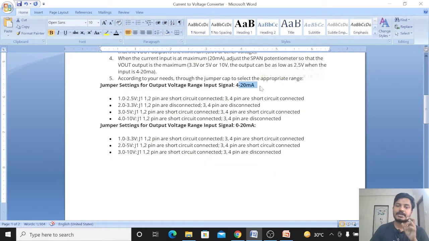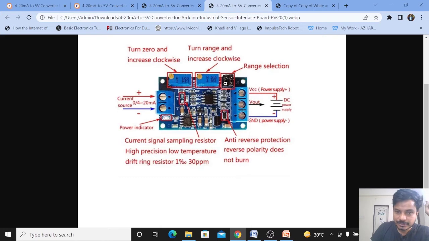Now if you have a 4 to 20 milliamps analog input to the converter module and you want 0 to 3.3 volt, 0 to 5 volt or 0 to 10 volt, let's see what modifications you need to do. Here you can see, if you want 0 to 2.5 volt, then the J1 terminal, that is pin 1 and 2, are short circuited and pin 3 and 4 are short circuited. I will explain that as well, just a second. Here you can see the terminals J1 and J2. For the range selection, you need to short circuit both terminals in order to get 0 to 2.5 volt as an output.